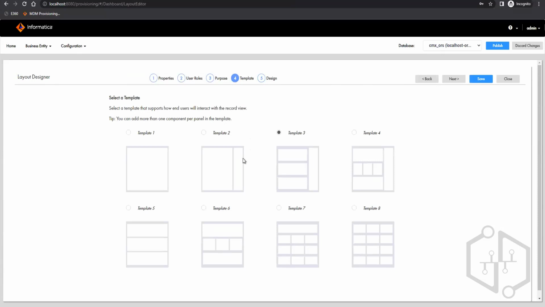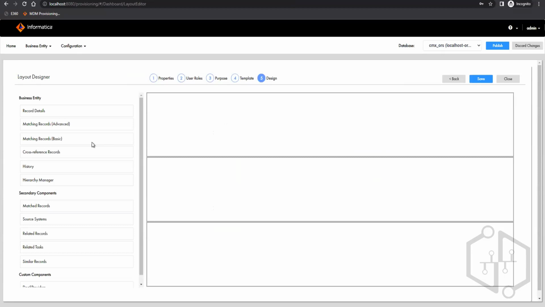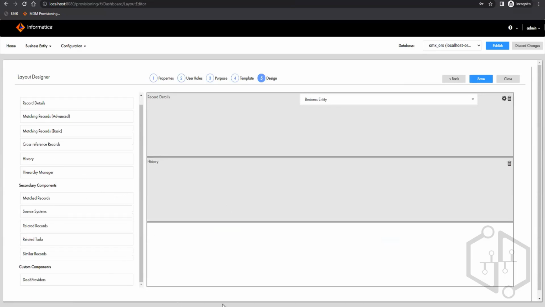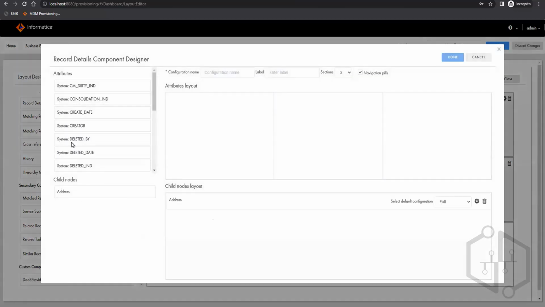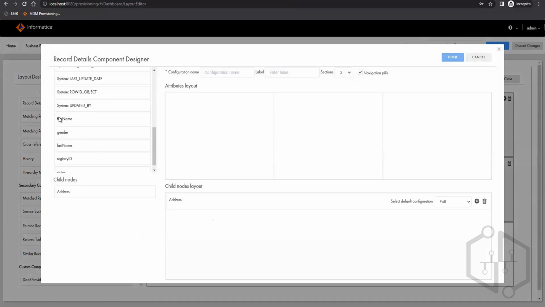So let's say I'm deciding to have this one. I'll go into the design and use record details to view and edit. I'll use history to showcase all the history in the second section. And over here, I will use the child records. For the child records, what I can do is, in the record details itself, I will be having the notes. This is the child layout, and this is all the attributes which are there.